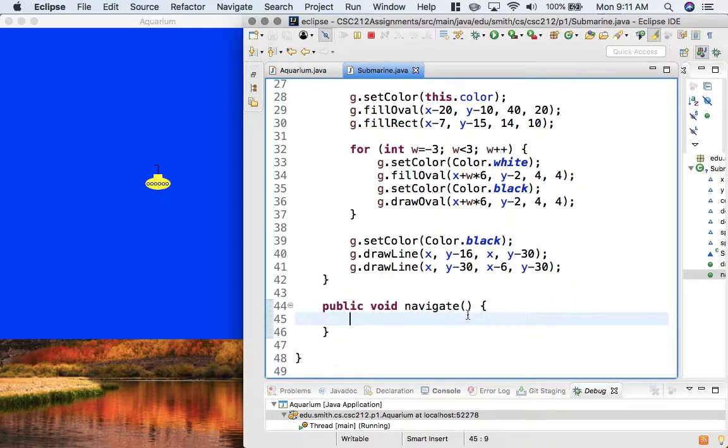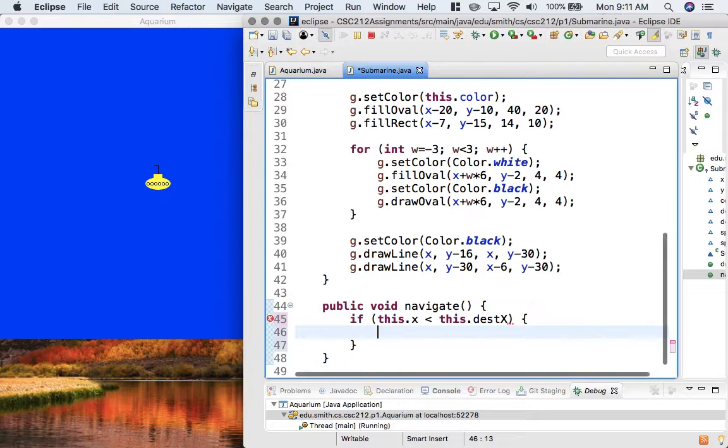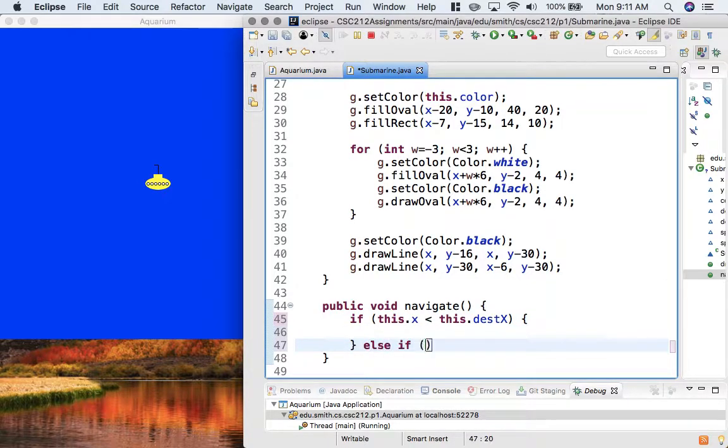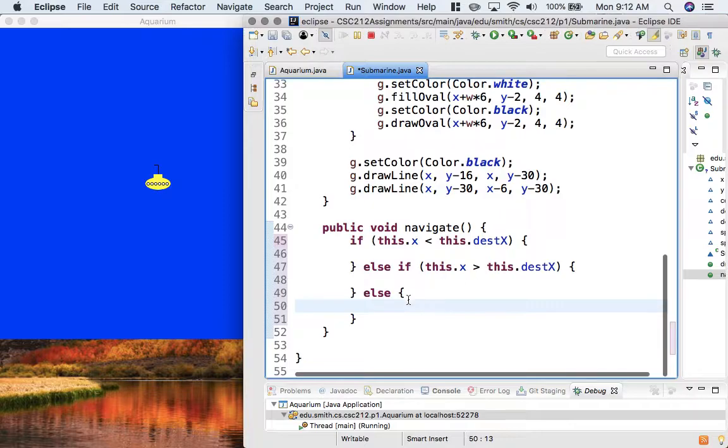And so I've given a hint on Piazza about how to make things move, and that hint is to think about the guessing game. So I'm going to do that style of movement here. So we're going to do if this.x is less than this.destx, else if this.x is greater than this.destx, and then we're going to have an else here, where we've made it.